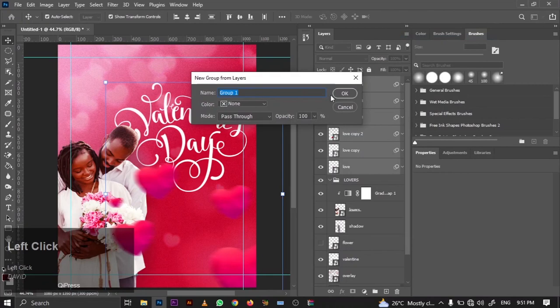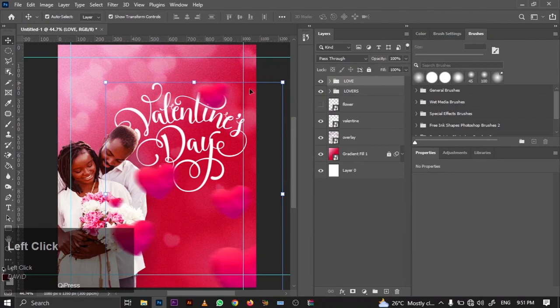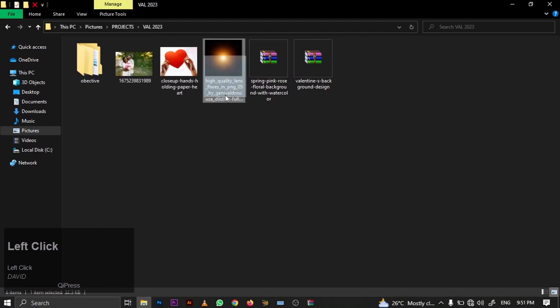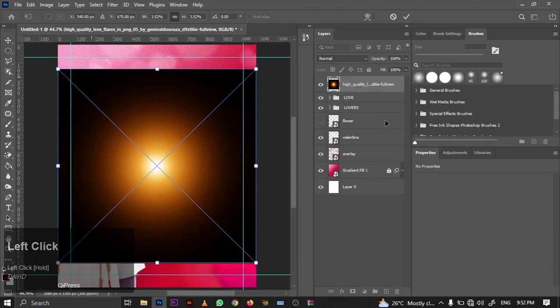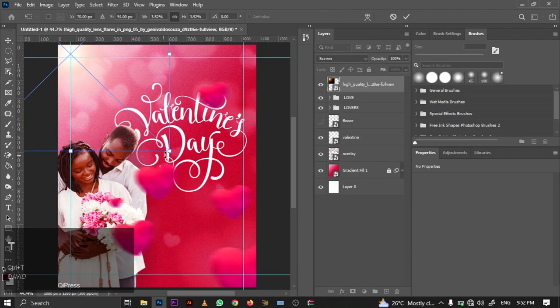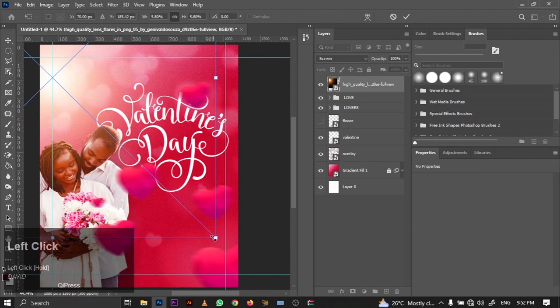Click on OK. All right, so what we're going to do next, I'm going to drag in our lens flare from here. We will drag it into Photoshop, place it here. Then we will change the blending mode to Screen, take it here, Control T here. I'm going to drag it out here.